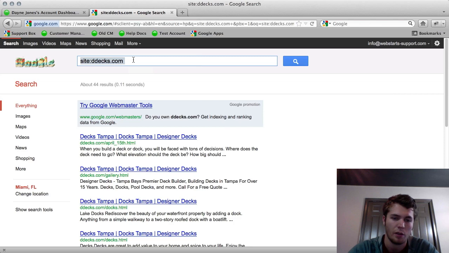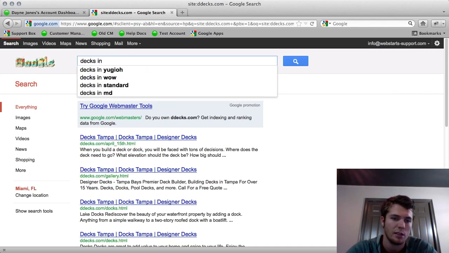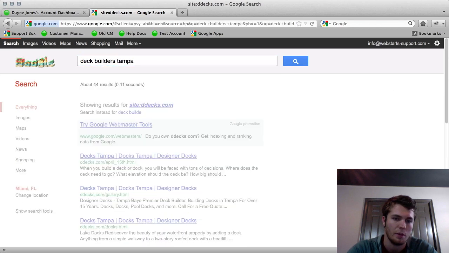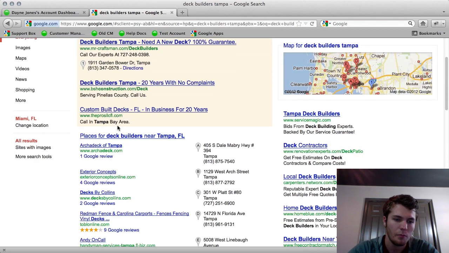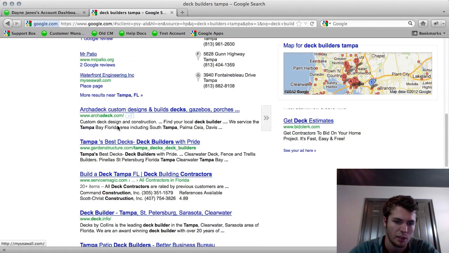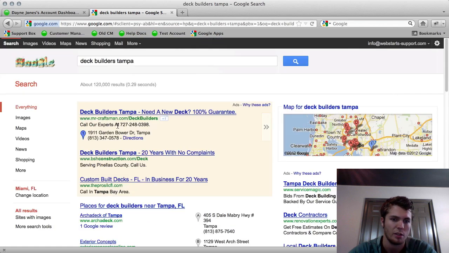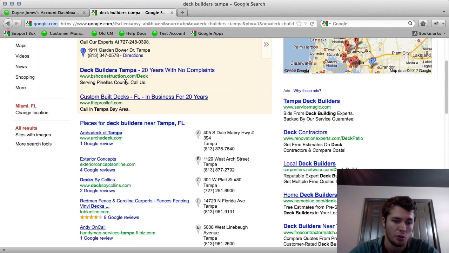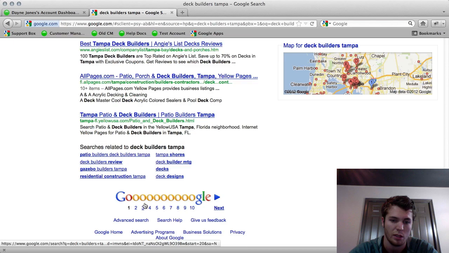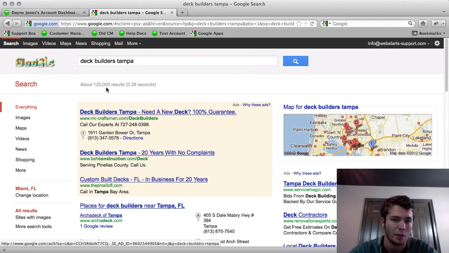But what I would like to be found under is keywords. So something like this is a deck building company in Tampa. So something like Deck Builders Tampa would be a good example. Now, I don't appear to be listed on the first page. Nope, I'm not on here. So that's not good. It also makes a lot of sense though, because it looks like there's 120,000 results for that. I'm sure that I'm one of the next pages. I'm sure that I'm within 10 maybe. If not, I'm in there somewhere because these words are on my website and Google knows what my website's about.